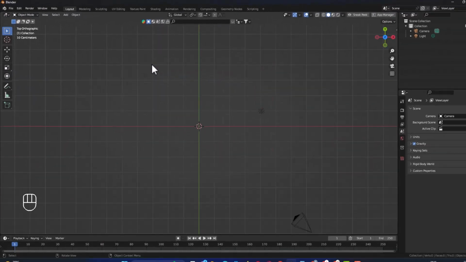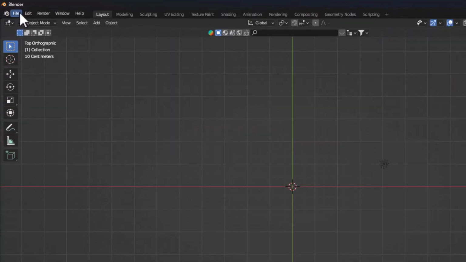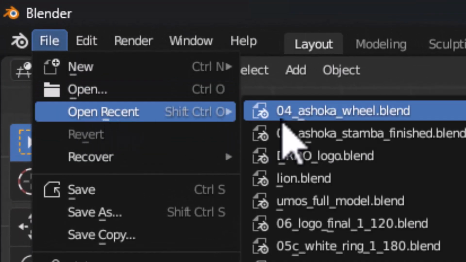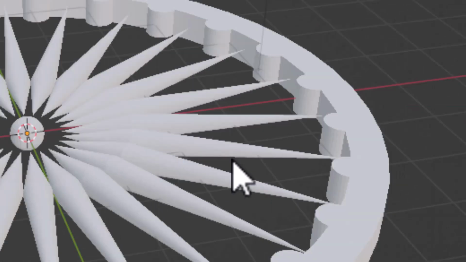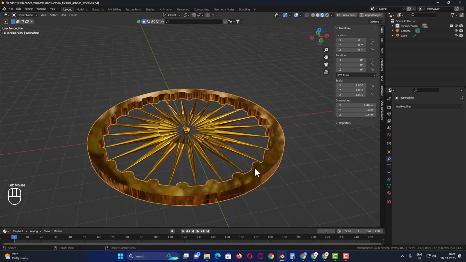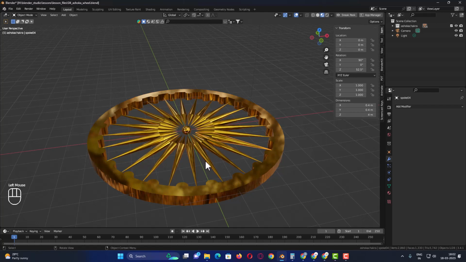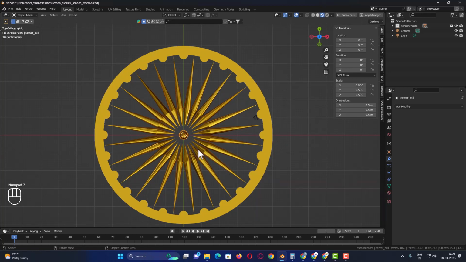To begin with, let us explore the model that we are supposed to create today. For this reason, I will again come to File, Open, Recent and select this Ashoka chakra wheel. If it asks to save, I will click Don't Save. See, basically this entire thing consists of 3 main components. One is the outer wheel, the second is the spokes, and the third is the sphere at the center. The sphere is very simple, it is just a UV sphere.